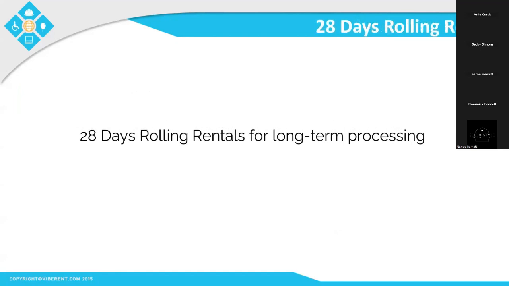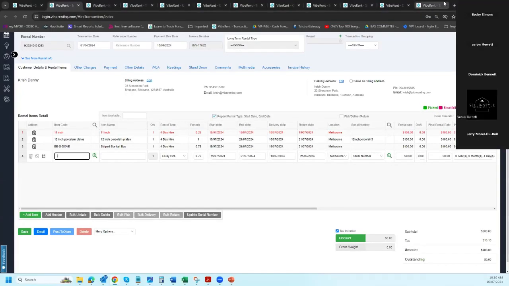Okay, 28 days rolling rentals for long term. Previously in Viberent, you used to have month end, monthly subscribed, and weekly subscribed as your long-term rental processing. Now, in Viberent, you can have 28-day rolling invoicing. A lot of our customers are starting to do that because with 28-day rolling invoicing for long-term, after a few months, they get an extra week of rental payment from customers. So they require this functionality.